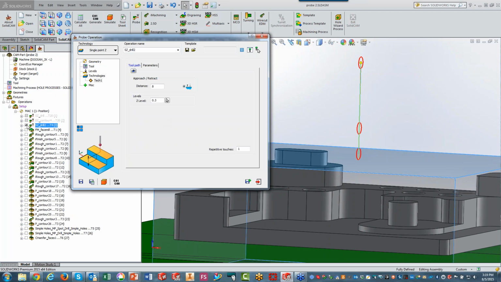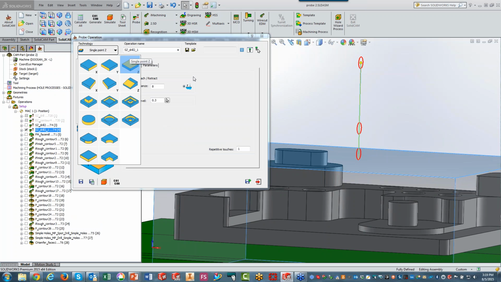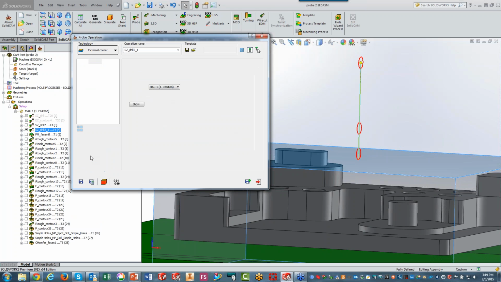So what I'll do is I'll do simple save and copy. This way I already have the tool in here. And I'll change this over to, we have here an option for external corner. If I click on that, you see that's exactly what I need. One edge and the next edge over there. So I'll create my geometry.